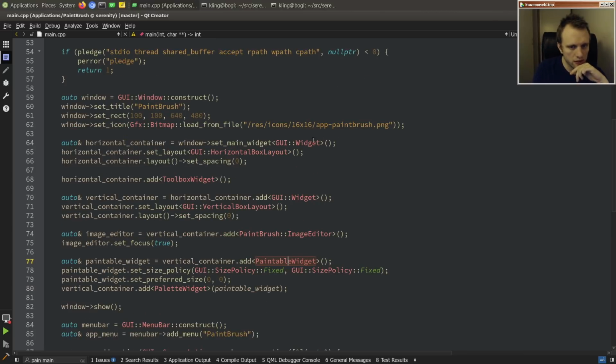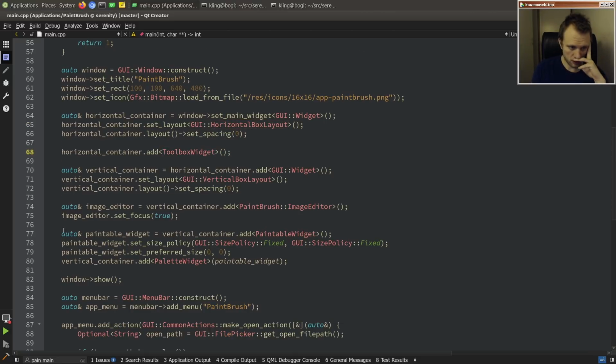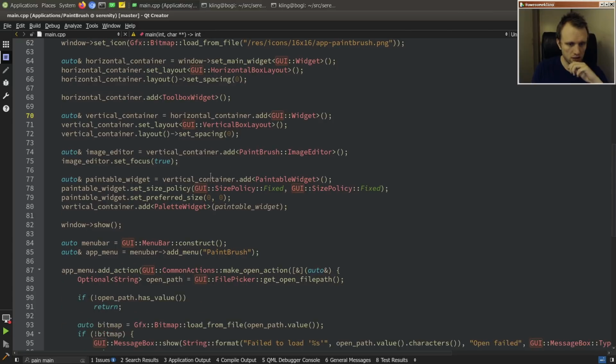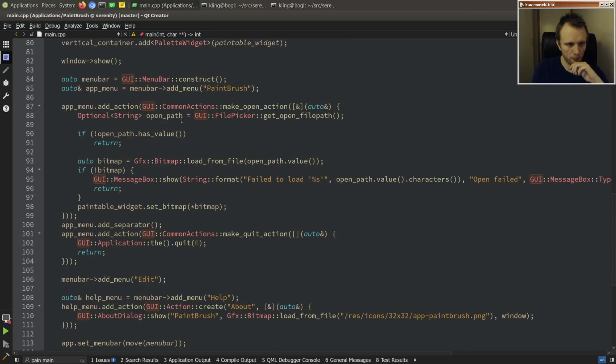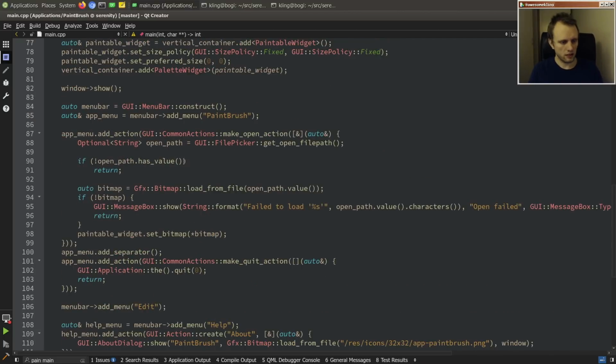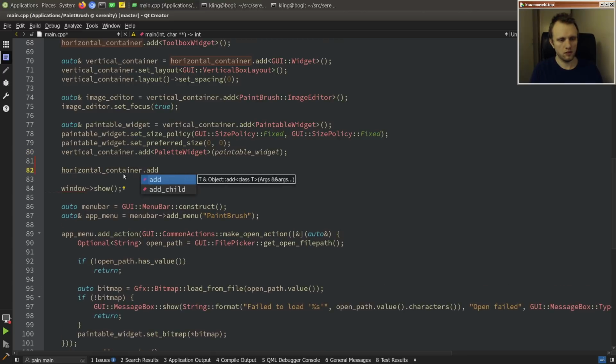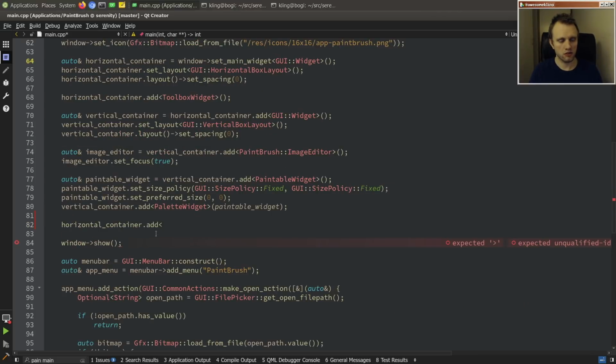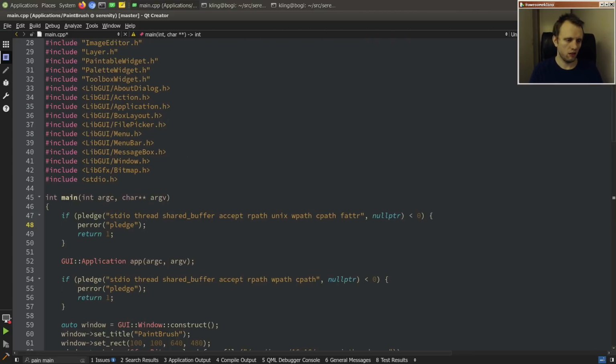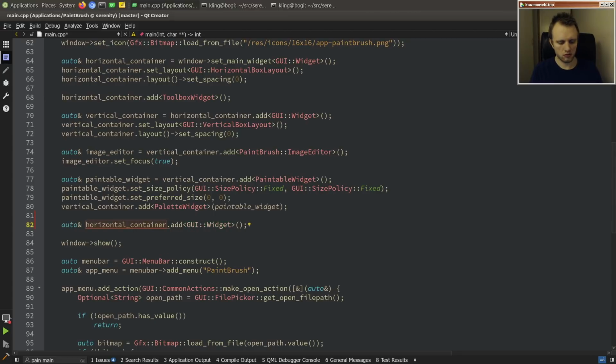and the main widget is a widget which is horizontally laid out. On the left is a toolbox, and then there's a vertical split between the image editor and the palette, and then I guess we can just add it after that. So in the horizontal container, we'll add a, what is the horizontal container? It's a GUI widget. Okay, so we'll just add a new widget. Oops, and we'll call it the right panel.